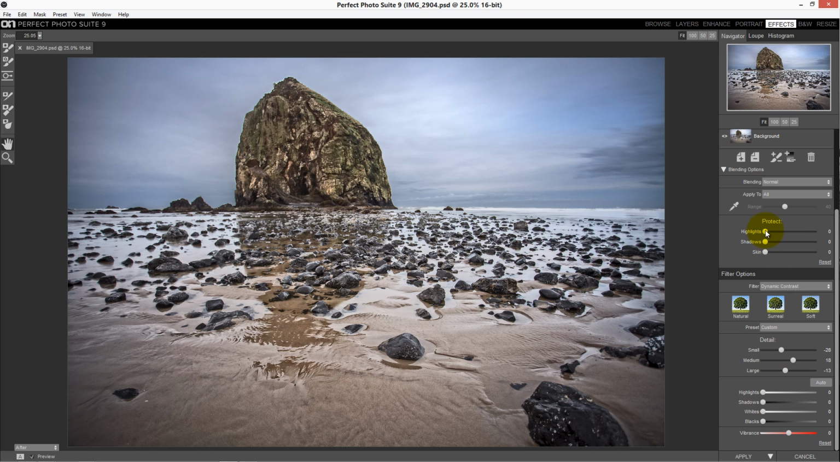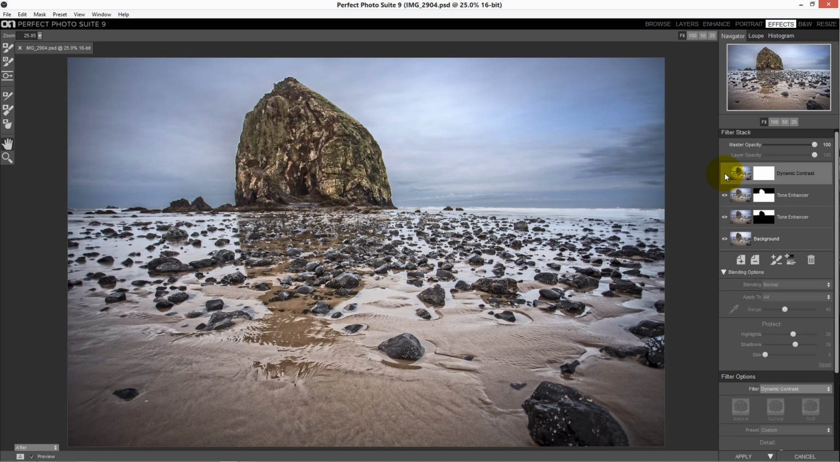Again, if I want to protect these areas, I can just bring that up in the highlights to make sure that my highlights aren't affected by this dynamic contrast, and maybe in the shadows too. Because typically when you increase the dynamic contrast in an area, it might make some more noise. And if it does that, it's probably going to do it in the shadow areas. So you can just bring that up and protect your shadow areas. And we'll look at that dynamic contrast.